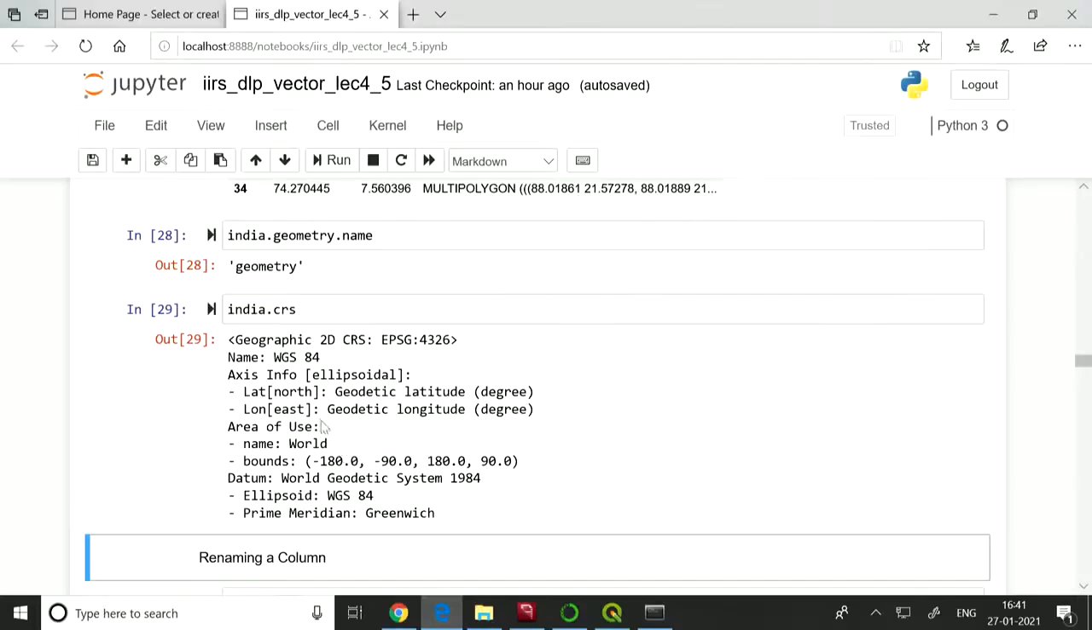It says that this is the geographic coordinate system EPSG 4326. It gives axis information: latitude, north, longitude. These numbers, like 80, are longitude and latitude. So this file is in the geographic coordinate system, GCS, or EPSG 4326. This way we can get the CRS information of your shapefile.